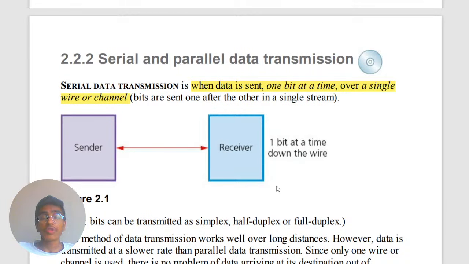This method of data transmission works well over long distances because it's one bit at a time, so the likelihood of it being unsynchronized when it arrives is very low. Therefore, it usually works very well over long distances. But at the same time, because it's only one bit at a time, it's much slower than parallel data transmission.